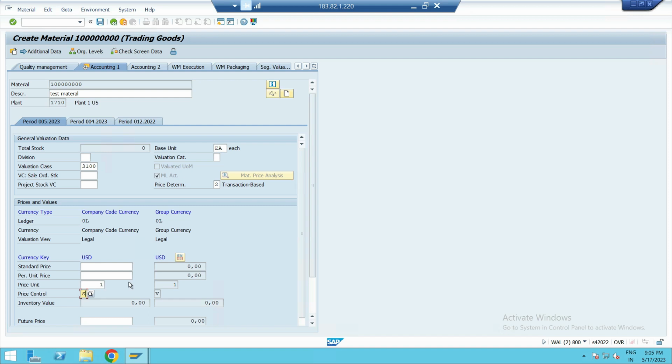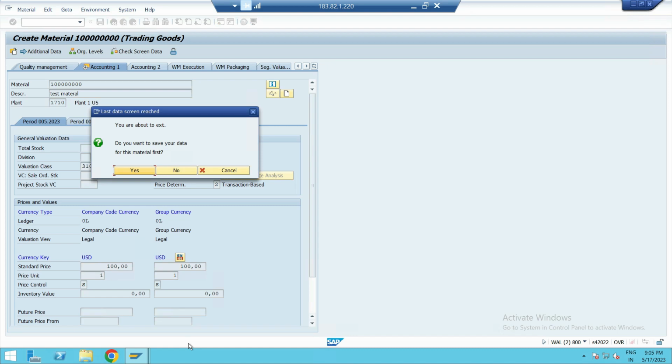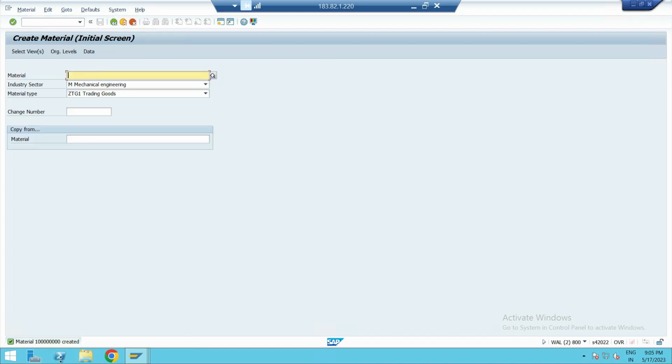Where should I provide the price? There is a field called standard price. Here give some price. Okay. Now press enter. Local currency is converted to other currency using the exchange rate. That's okay, fine, no problem. Just the material is created. This particular material is created.